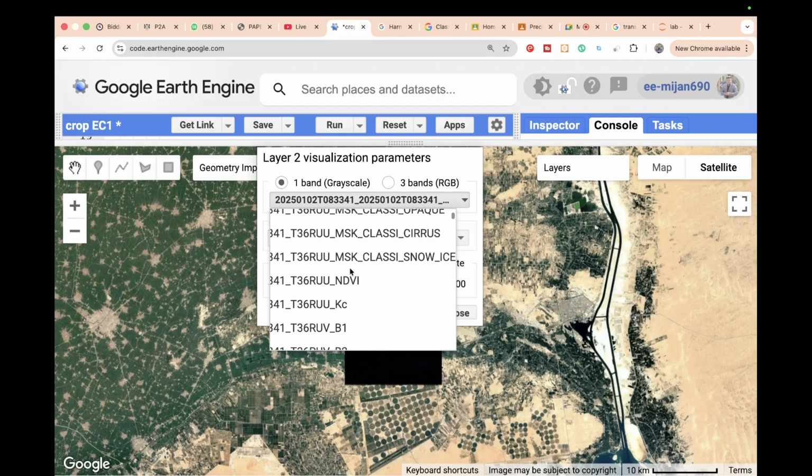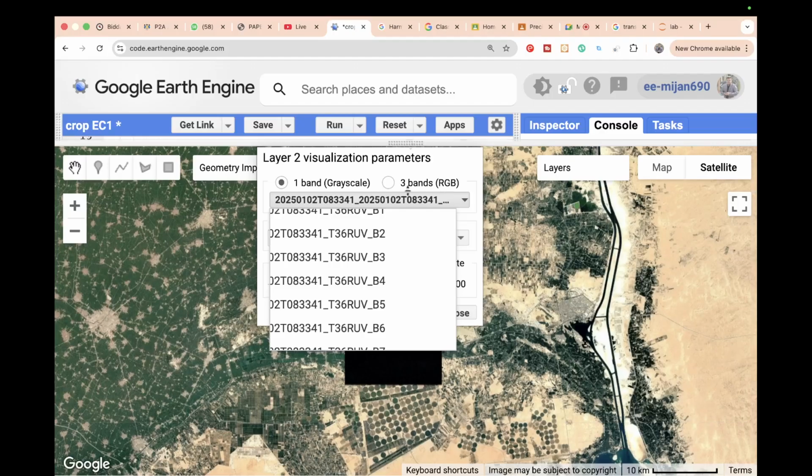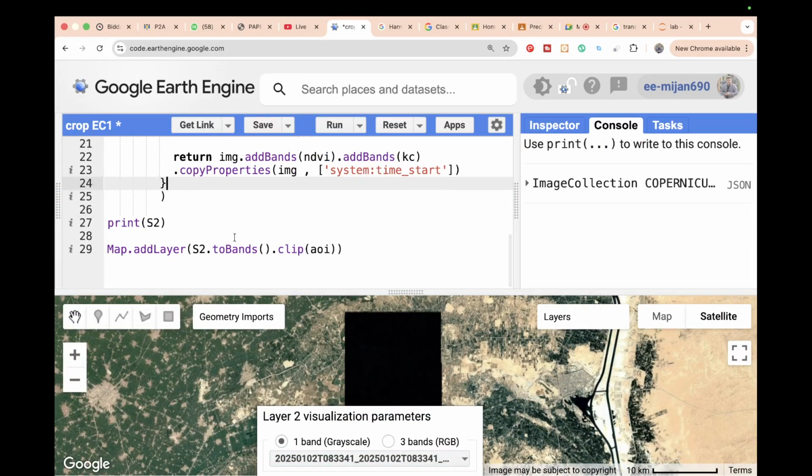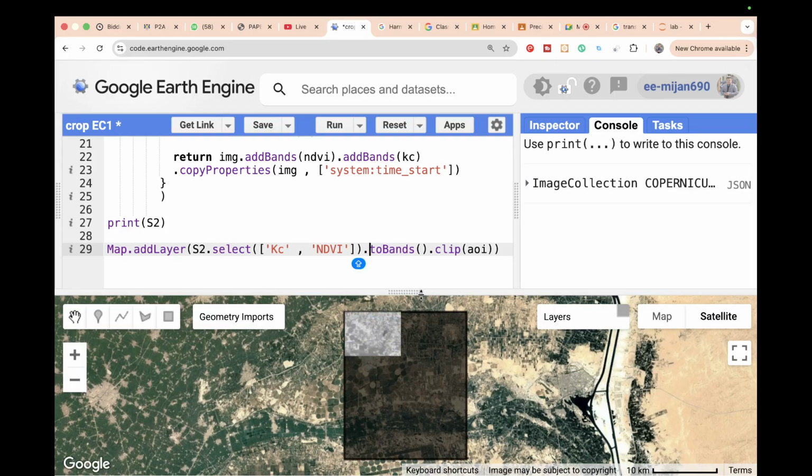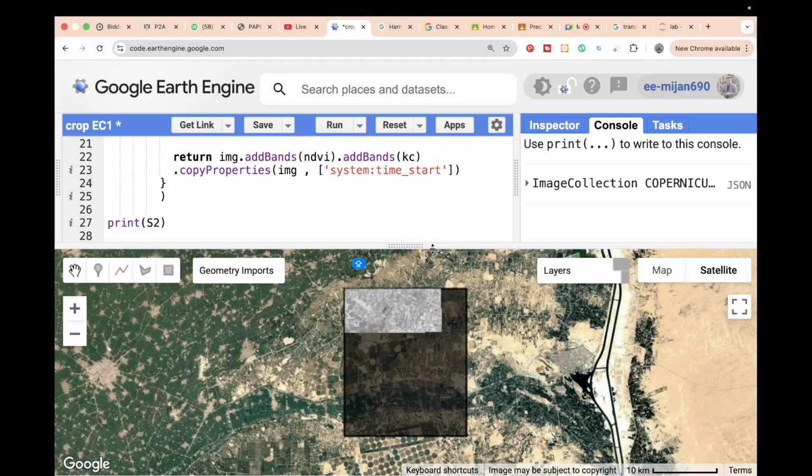I want to check only that, so let me filter the bands, then it will be better. We don't want all of the bands, so I select only KC and NDVI. Put select and apply, make a list, and put the KC and NDVI bands, small letter. So now every image has the two bands, KC and NDVI, and we can display the map for every time period.